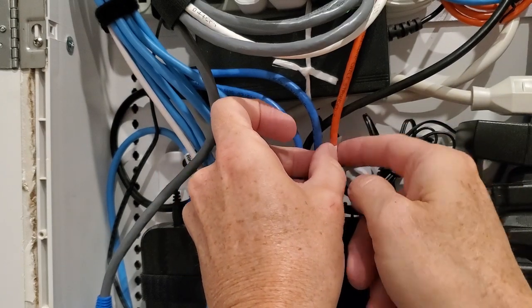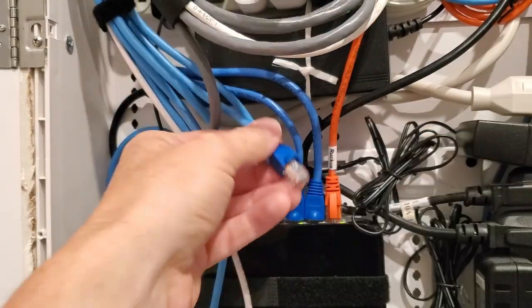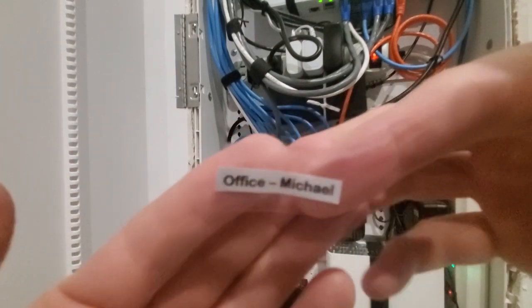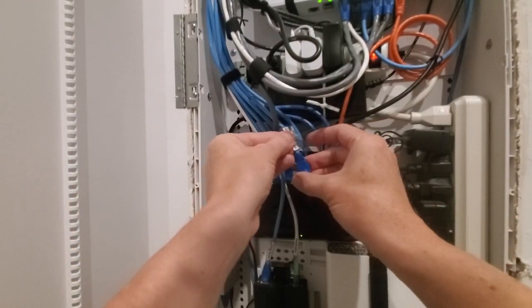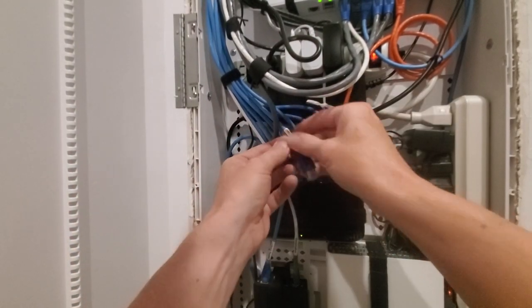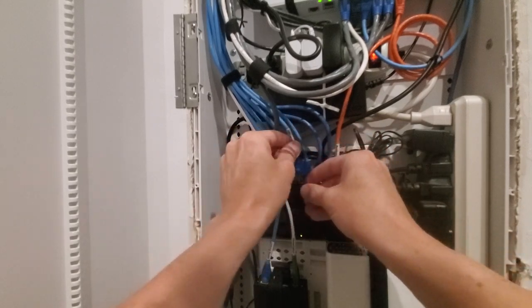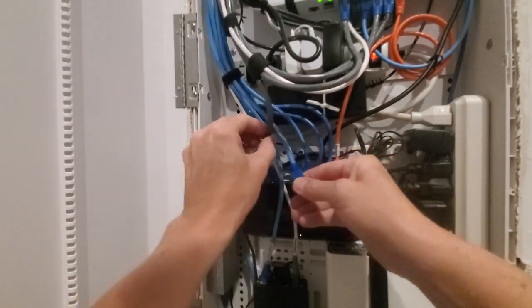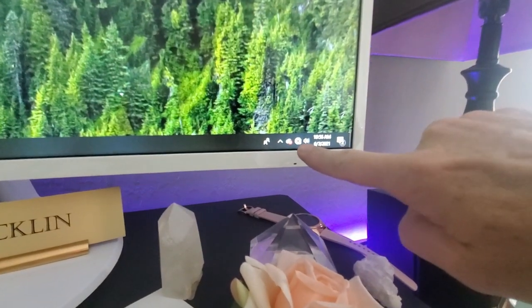So if you don't have a network cable tester and you're not sure where the wire goes, unplug the wire and find the device in the house that has no internet, like this. And that's my computer. And I'll show you one more time. This is my wife's computer and no internet.